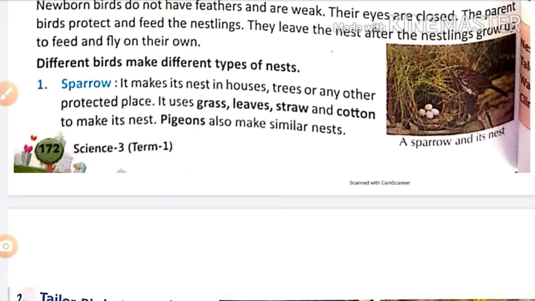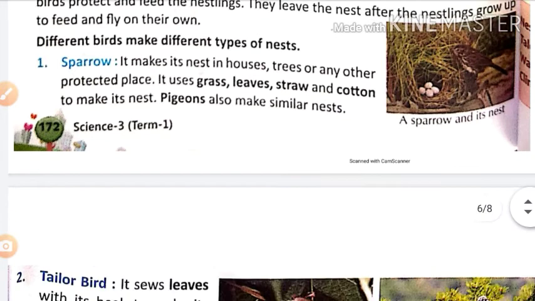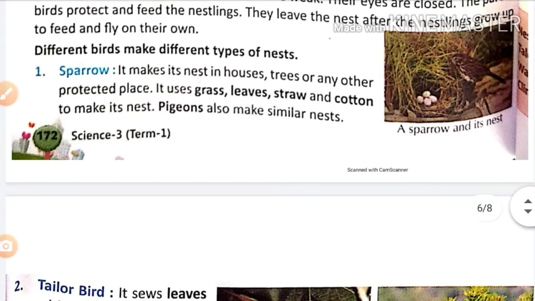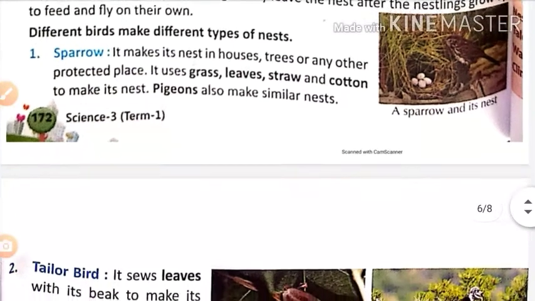The parent bird protects and feeds the nestlings. They leave the nest after the nestlings grow up to feed and fly on their own.